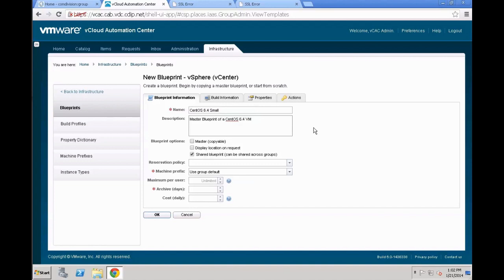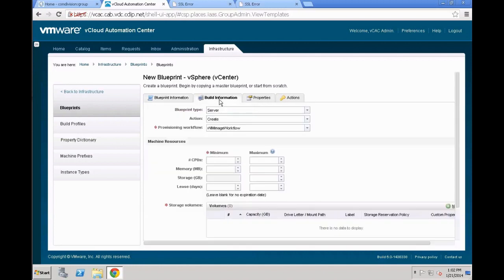We will leverage the reservation policy we created in one of the last videos. And once we confirm that, we are also going to define that we want to have this machine archived for at least 1 day. That means if the machine is expired, then it's going to stay for 1 day. We are not going to take a machine prefix, and we are going to also define the costs per day. So this is all the generic information.